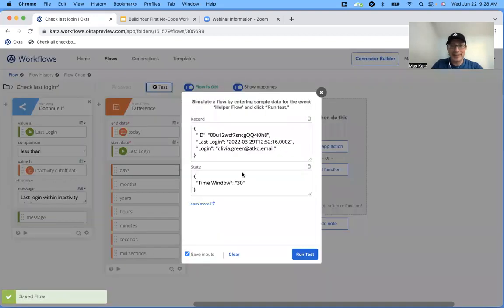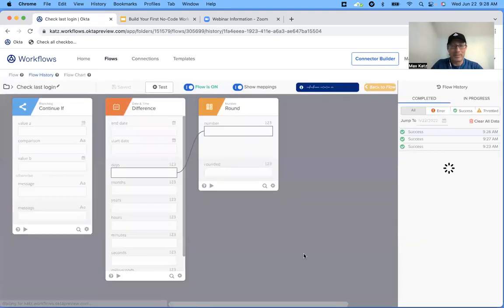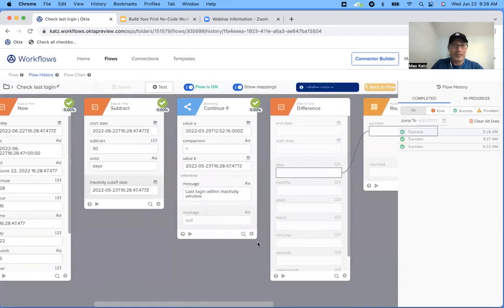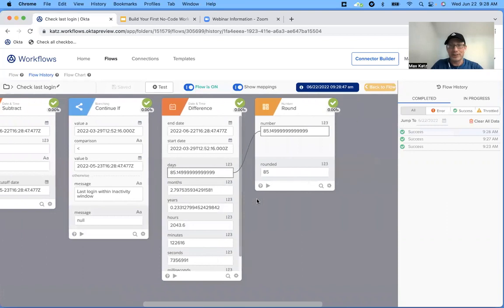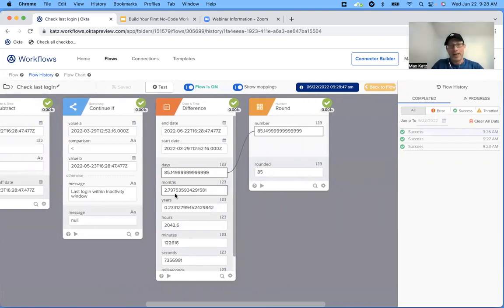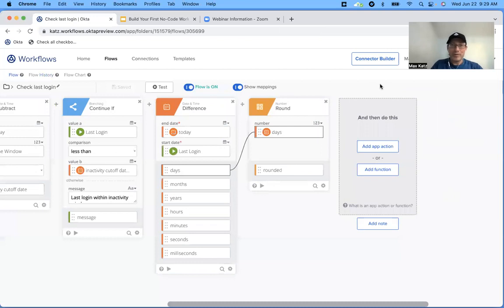Let's test this again. And again, you can see how data passes from card to card, or step to step. This is very handy for debugging and just understanding. So you can see that I got 85.14 days here, right? That's why we're just rounding to 85. So this person last logged in 85 days ago. All right, very good. So we found a person who's not been active for over 85 days.